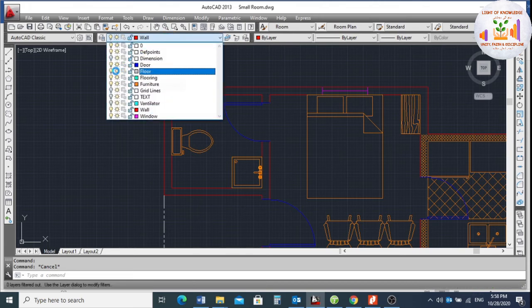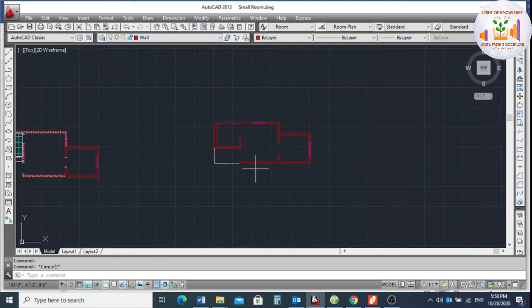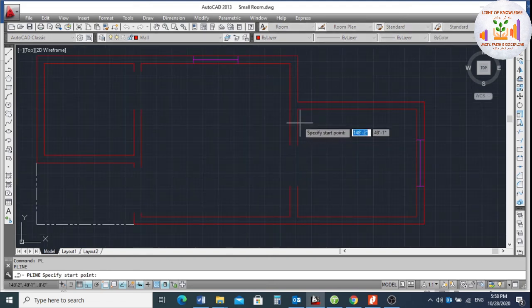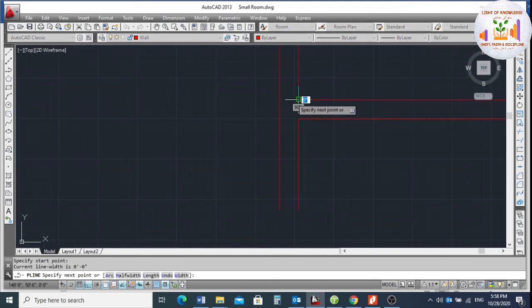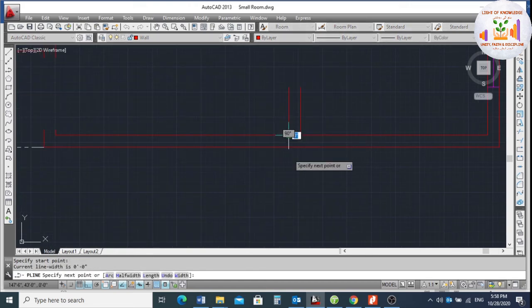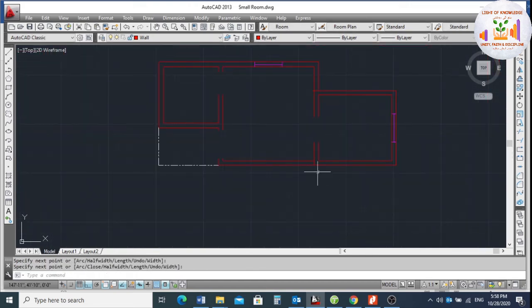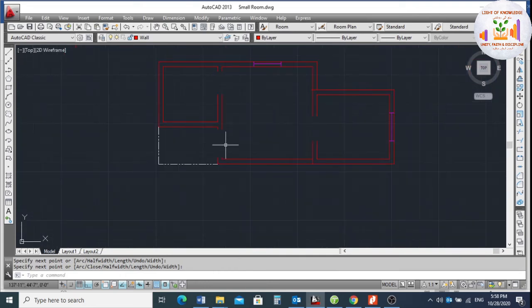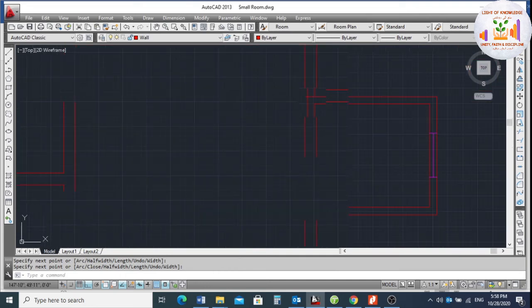I will turn off door, and I will turn off furniture. Now approximately everything is okay. We can close this area from here to here and from here to here, because after this we have hatch. So we'll put little hatch inside.